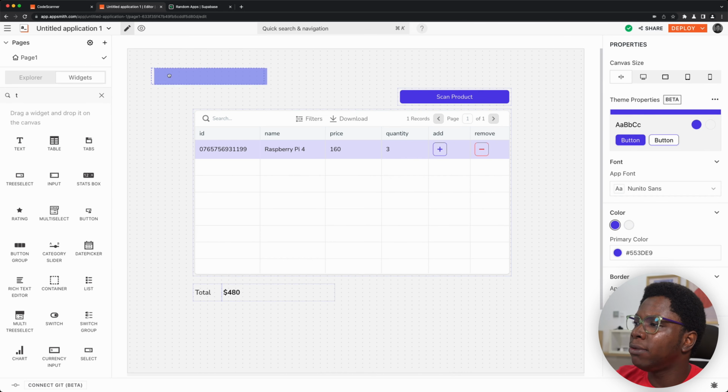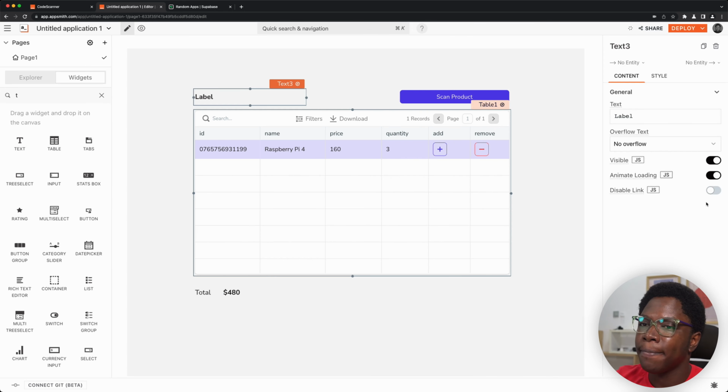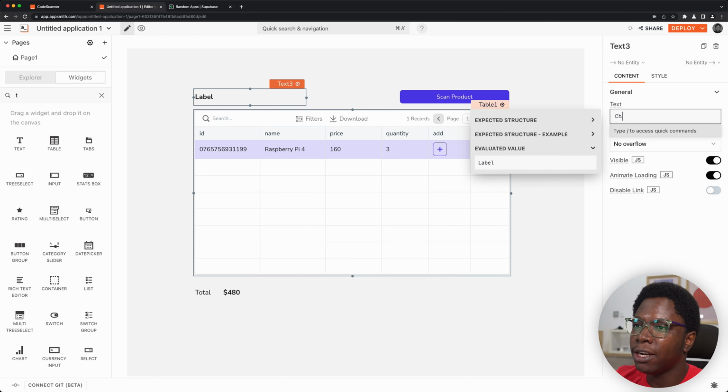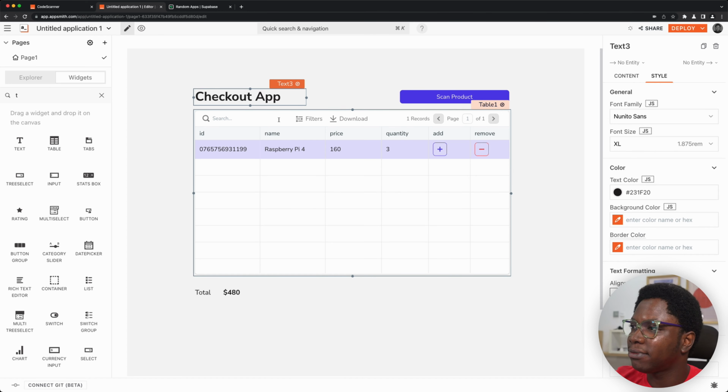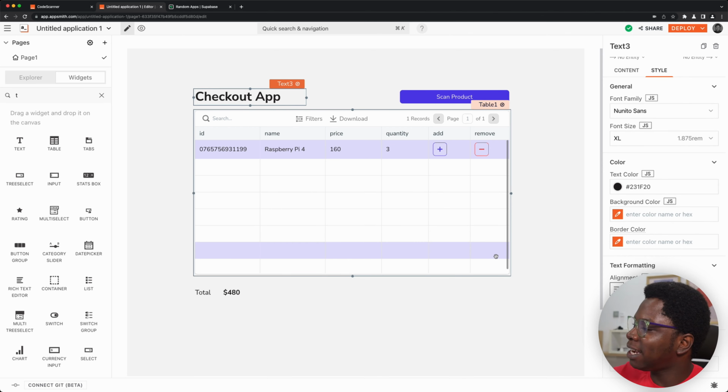And we can grab one more text widget here and label our app the checkout app. So this is going to be checkout app. All right, and let's make this really large. And that's really nice. So let's take this app for a spin.